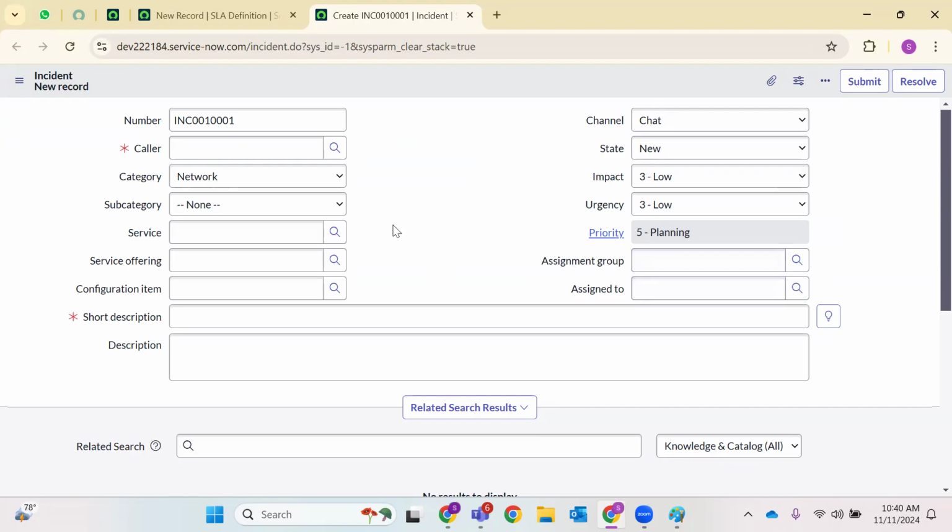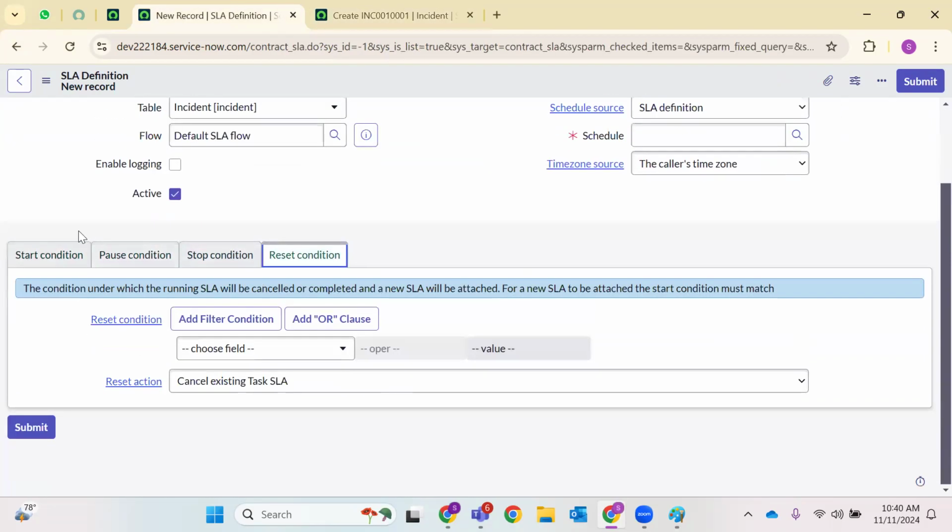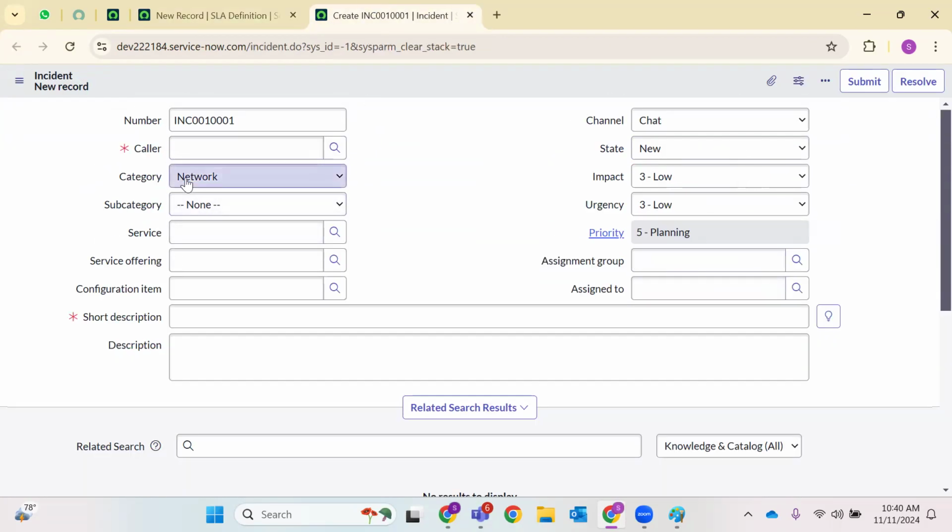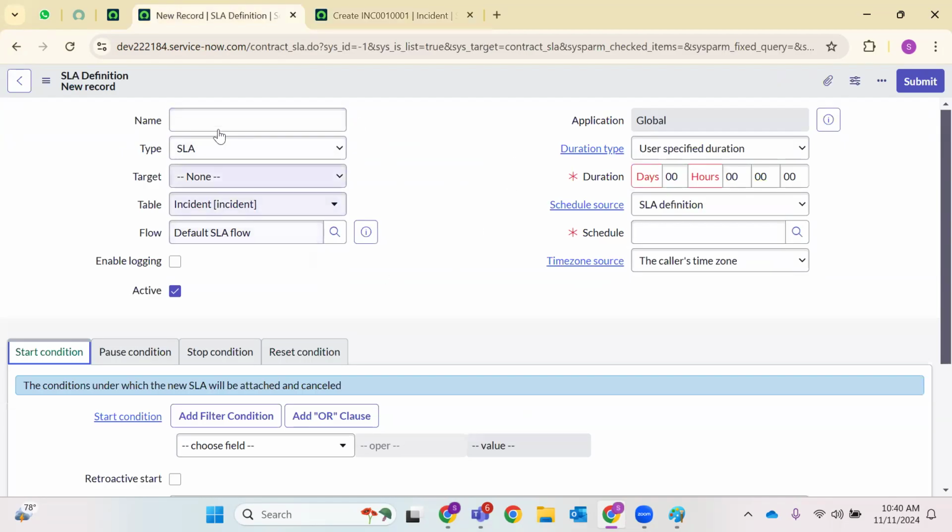We'll have start conditions, stop conditions, pause conditions, and reset conditions. In start conditions, as I told you, category should be network, short description should not be empty, channel should be chat, state should be new or in progress, and priority should be 3 moderate. Only whenever my start conditions are met should the system trigger this SLA, whatever we are going to create. So let's give an SLA name. There is a naming convention here, P3. P3 is nothing but priority 3, which is moderate. So you can just give priority 3 moderate SLA.